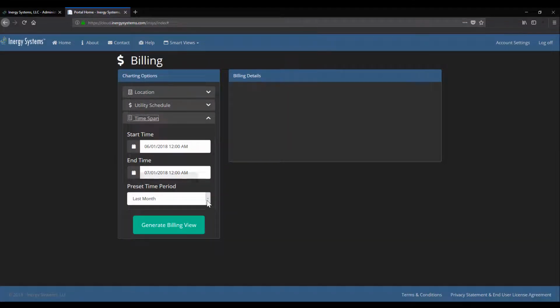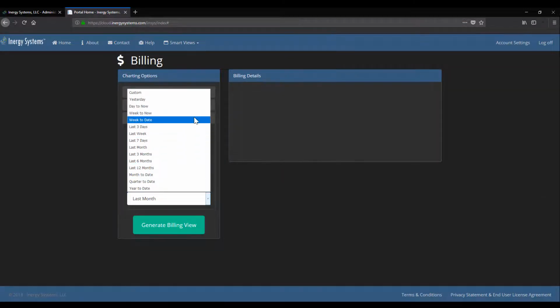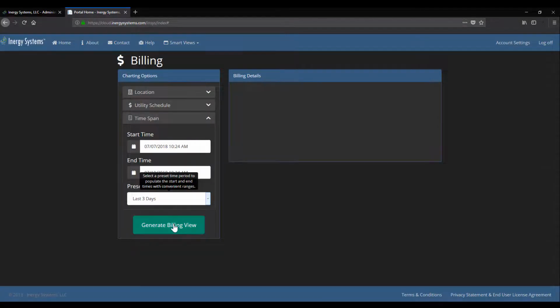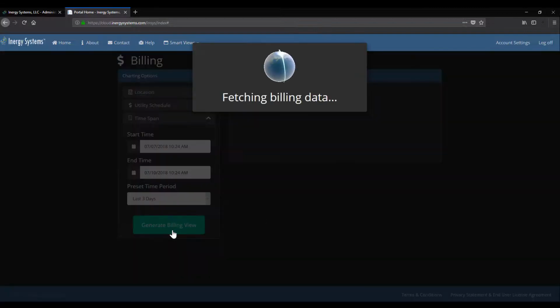Under Time Span, you have several different options from the preset menu, or you can choose Custom to line it up to your actual utility bill. In this case, we're going to select the last 3 days, and then click Generate Billing View.